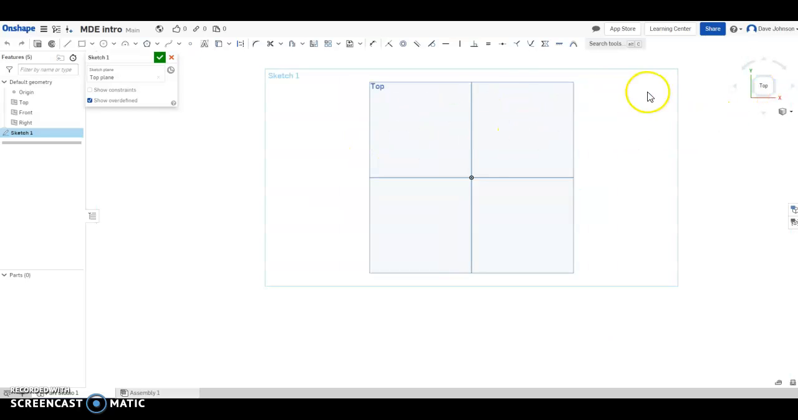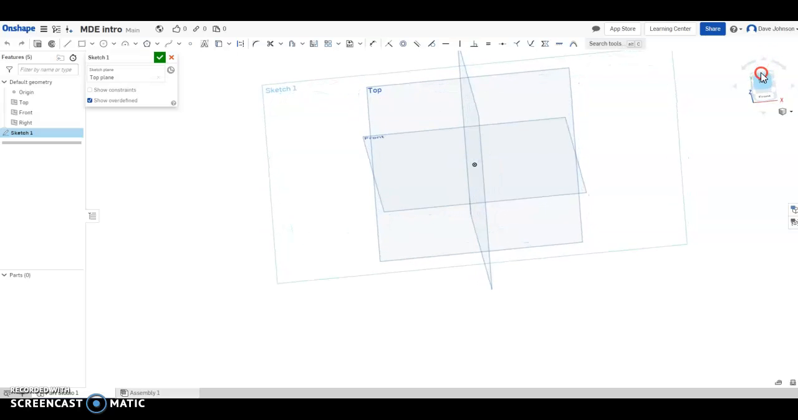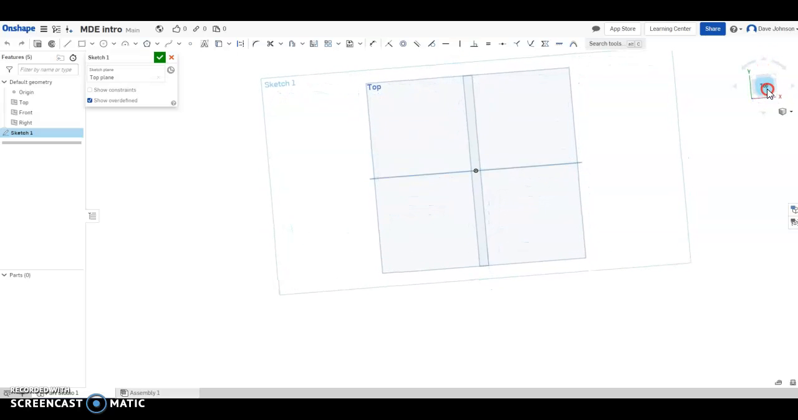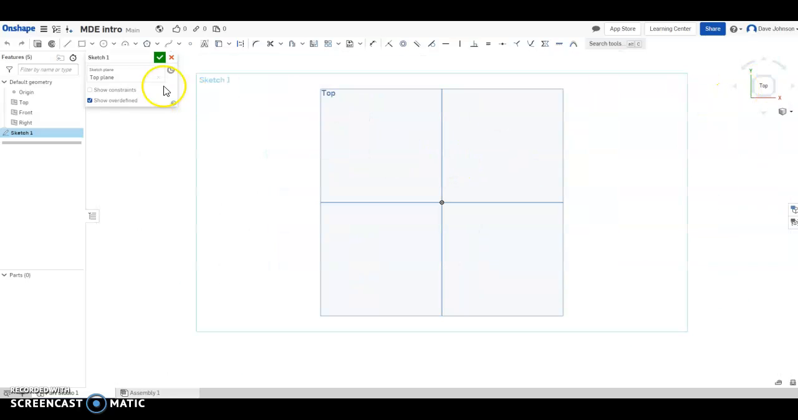So now I know where I'm drawing in three-dimensional space. That's actually a really critical thing, is to understand where your drawing is going, what plane is it attached to. So right now we know Sketch 1 is coplanar with our top plane. And now we can start sketching. And you'll see up here, all of our toolbars have changed because we're in two-dimensional sketch mode.